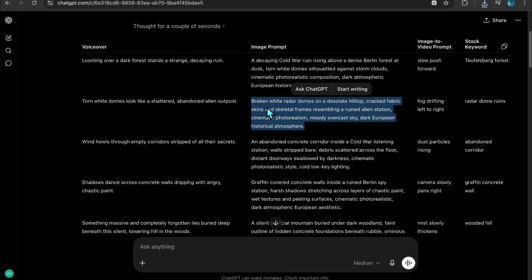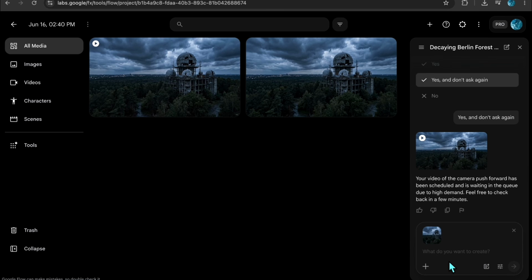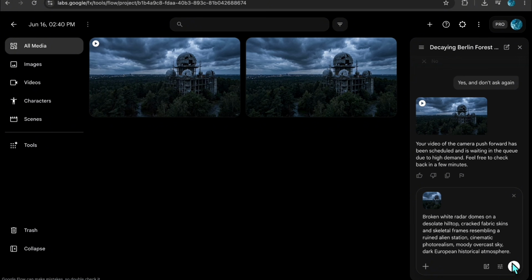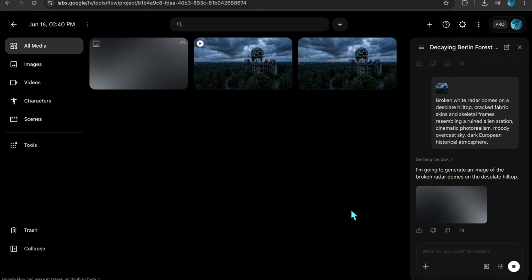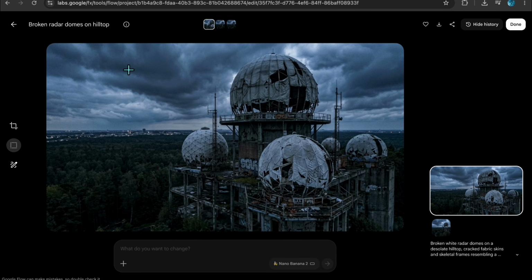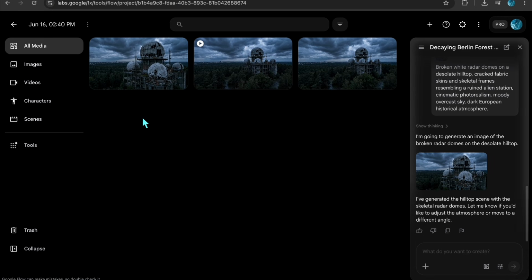Now let me show you how to keep scenes consistent. Copy the image prompt for scene 2. This time, upload the first scene's image as a reference before generating. This keeps the aesthetic consistent. Same lighting, same color temperature, same atmosphere. Compare the two side by side. All remaining scenes are generated the same way.